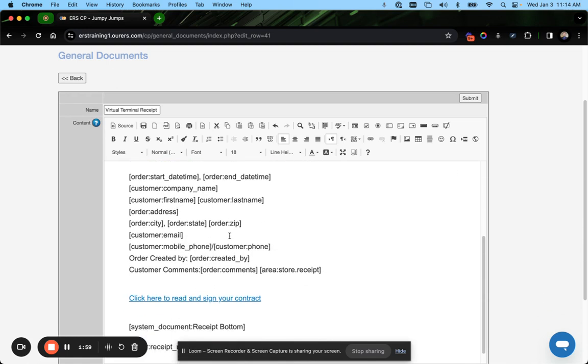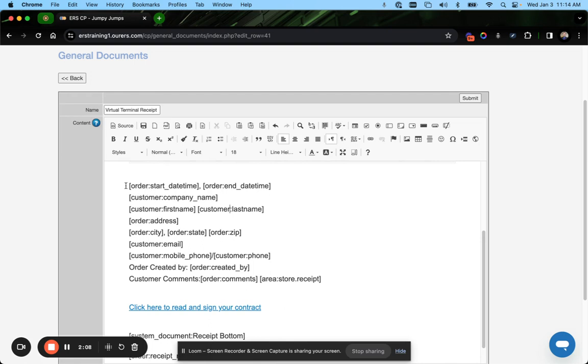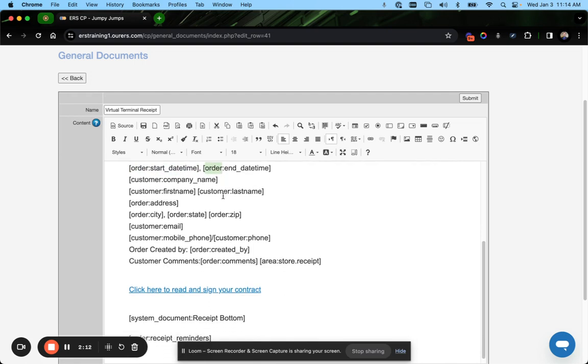Same thing with the order information. We wouldn't want to put "Hi, Josh" on the top of the receipt because not all customers are going to be named Josh. So any of these merge fields that start with order are going to pull in specific information from that order.